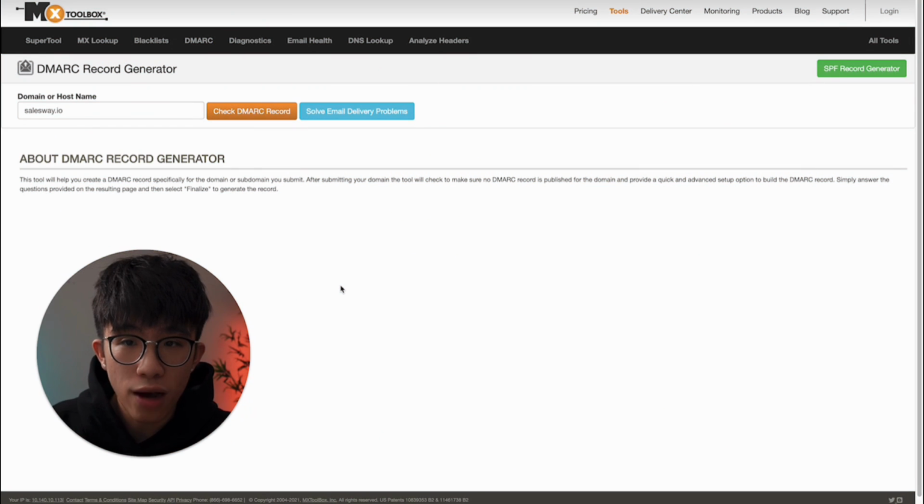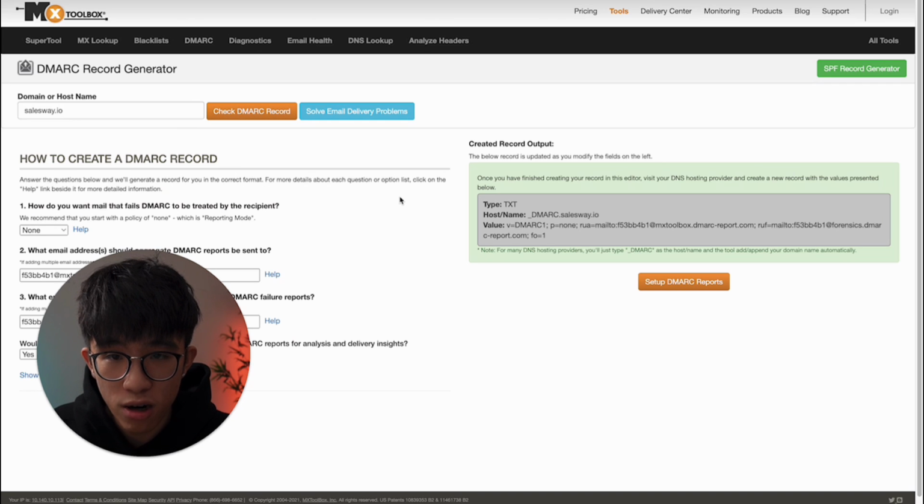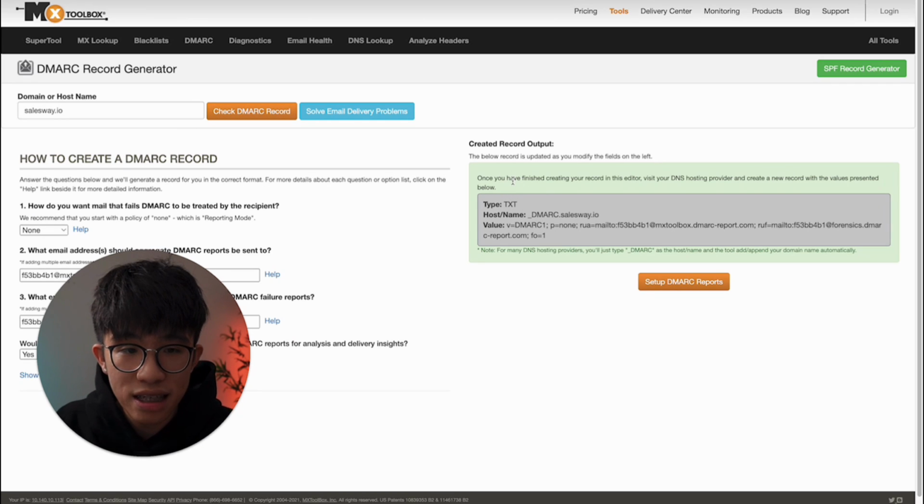So jumping right into MX Toolbox, pretty much this website will help you generate a DMARC report for your domains. It will generate it. All you have to do is copy and paste it into your domain provider and you should be good to go, right? So it automatically generates it for you. In this website, I typed in my domain that I want to do this for, salesway.io. I just pressed check DMARC record. And over here on the right side of the screen, this is kind of the record that you want to paste into your domain provider, right? So you set up a text file and you paste this in, and this is the value. And all you would do is copy this into your domain provider. And this is how you generate that DMARC record for your domain.